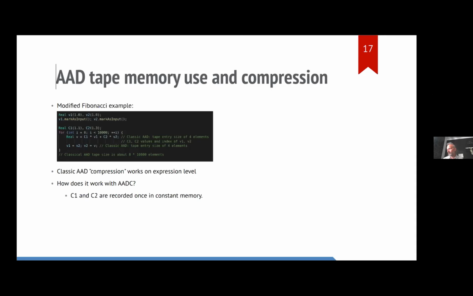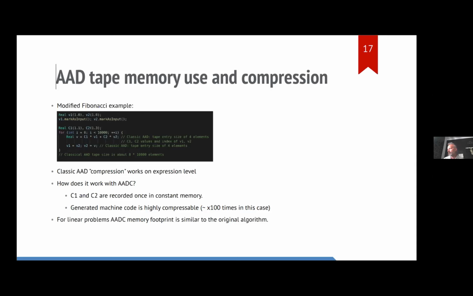So how do we do it? When we compile this code in a graph, we can see that C1 and C2 are the same constants we use over and over again. So we're only going to record C1 and C2 once. We generate machine code to represent this relation graph, and the machine code is structured in such a way that it will basically reference the same values, V1 and V2, going through this loop. So it's going to be very compressible, 100 times or more in this situation.